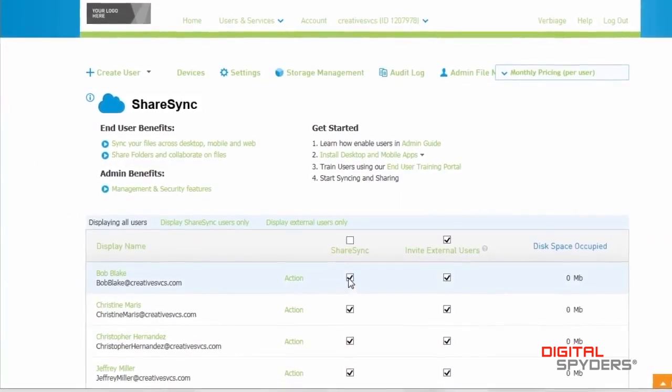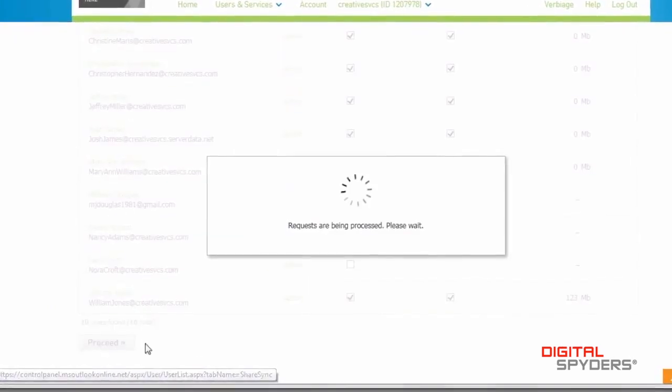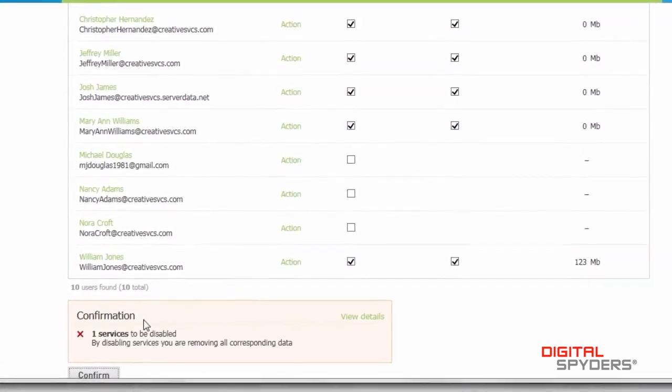Perhaps most important, when an employee leaves the company, you can immediately revoke their ShareSync permissions so they no longer have access to critical business data.